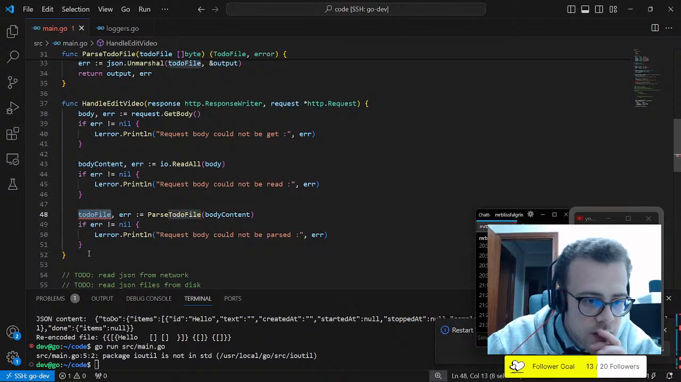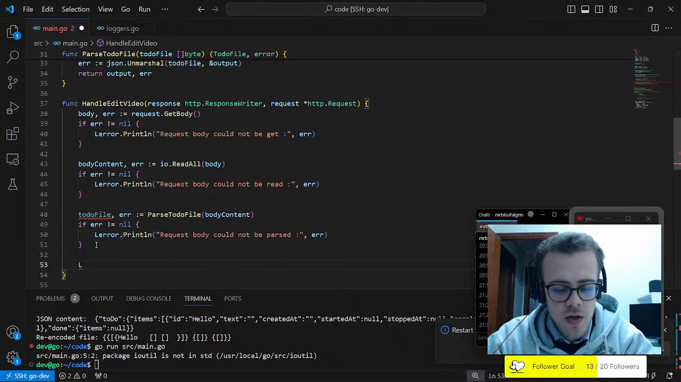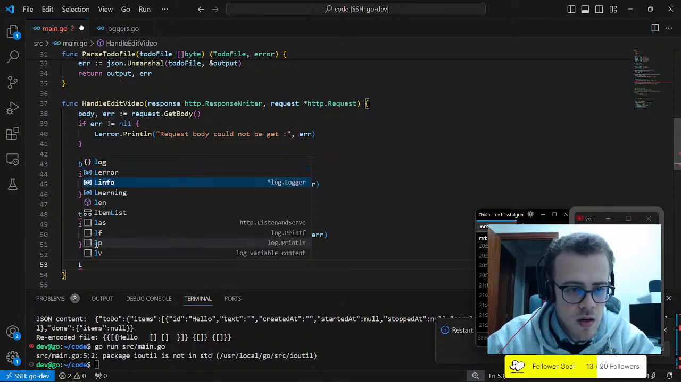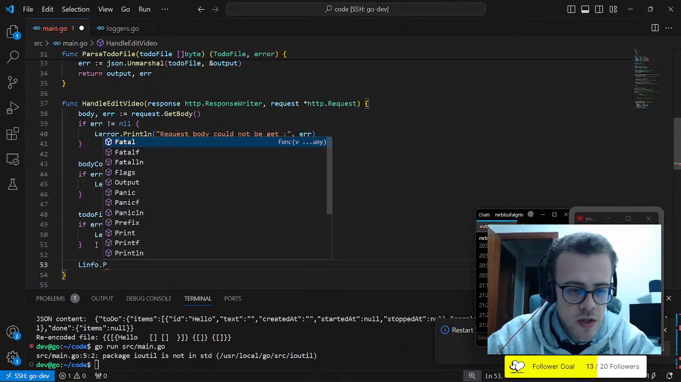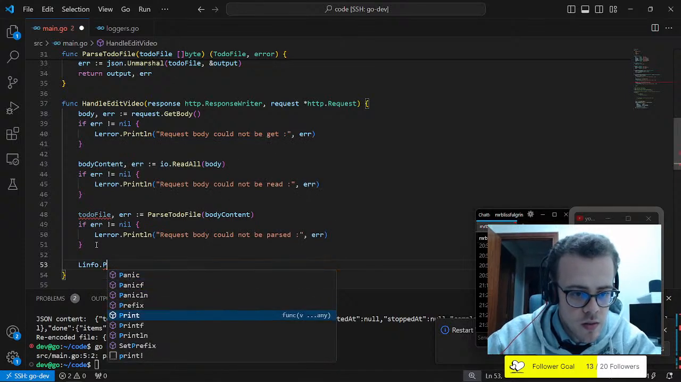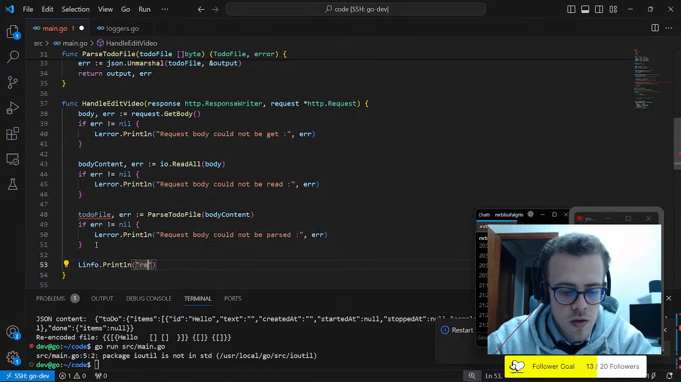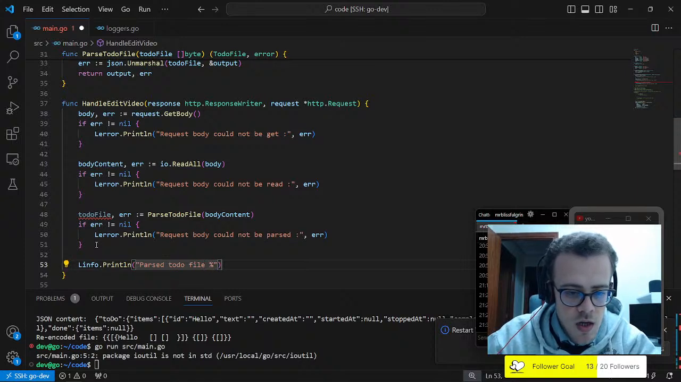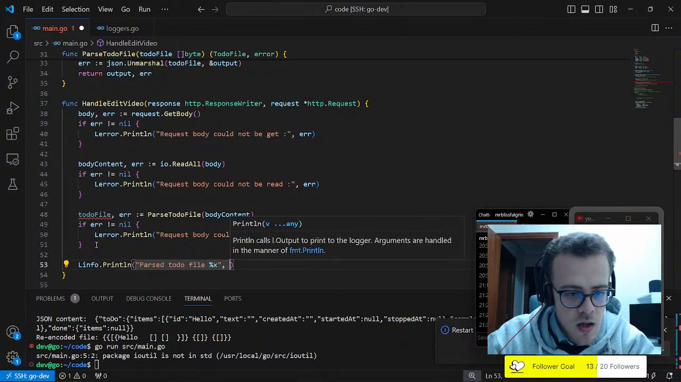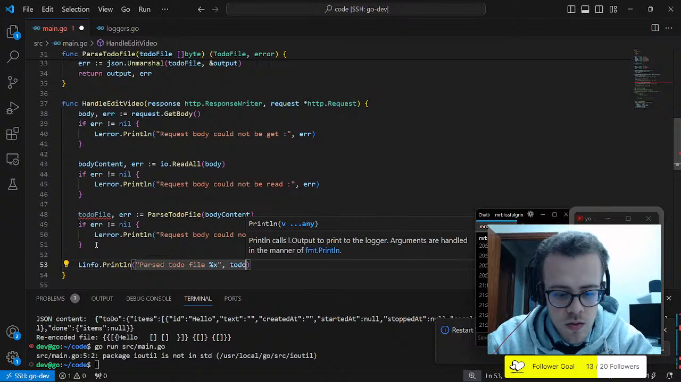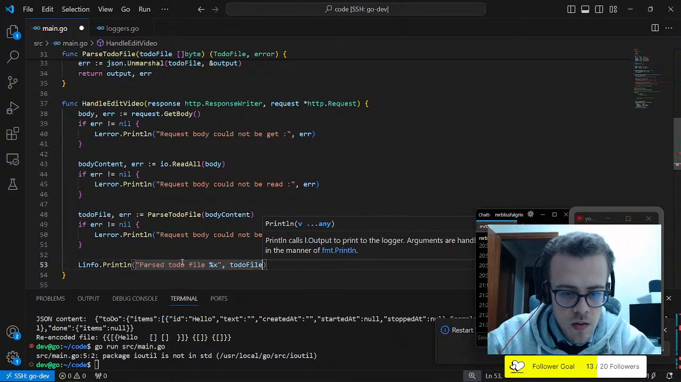Okay, and we get the to-do file, and now we can print it. So we can do L info dot print line, and what we want to print is received parsed to-do file, parsed to-do file, and we just do percent x, and we give it the to-do file. All right.